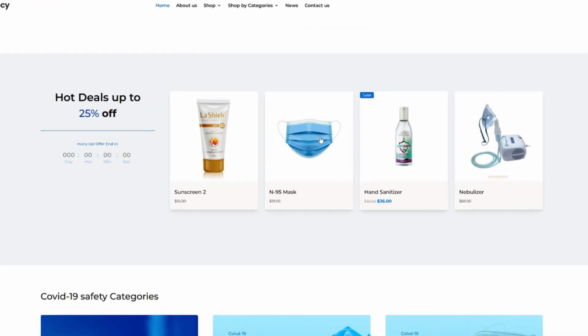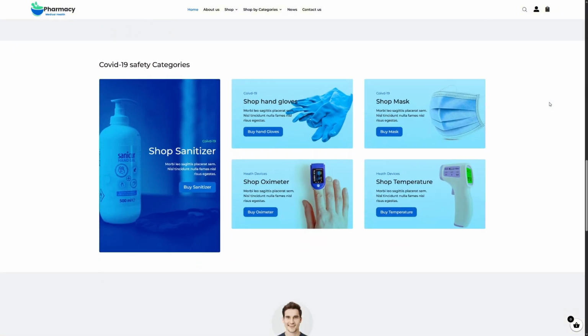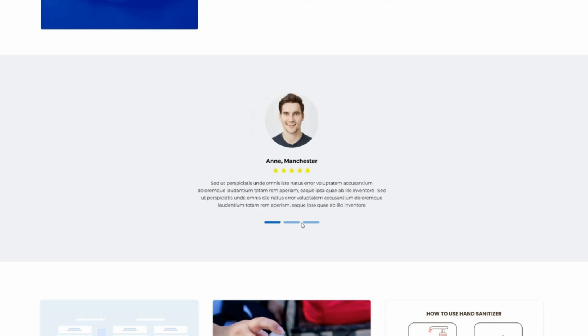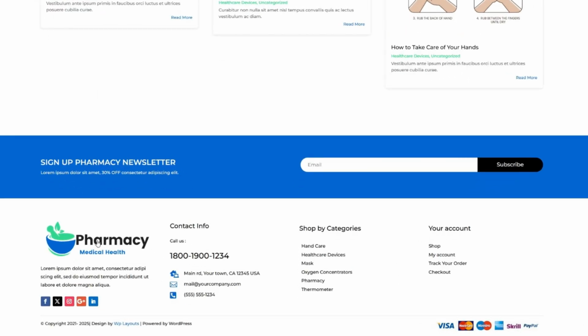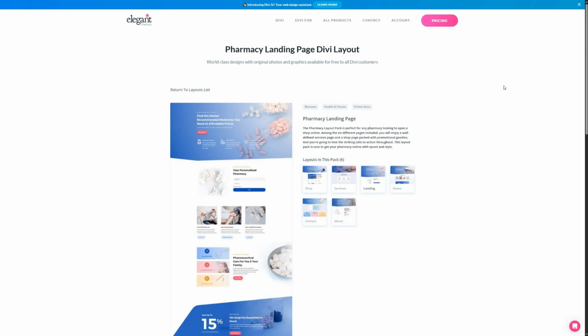The template includes multiple sections for promotions, like hot deals with a countdown timer and specialized safety categories to direct customers to essential items. Build social proof with an elegant testimonial slider, allowing you to feature glowing reviews from satisfied customers. Finally, the design includes a prominent newsletter sign-up form to capture leads and a comprehensive footer with all necessary contact and account information. Now, let's check out the free pharmacy landing page layout, which comes included with your Divi subscription.